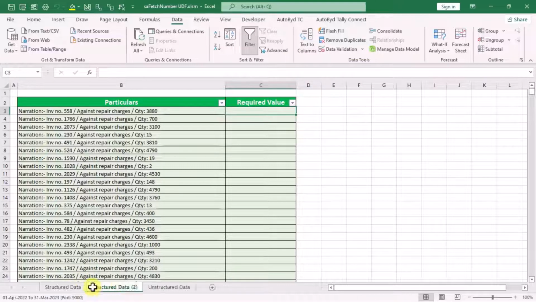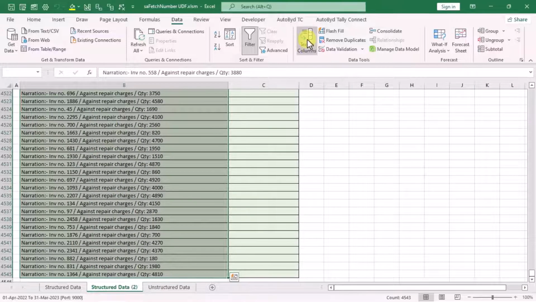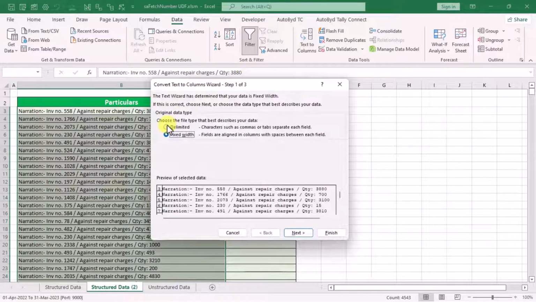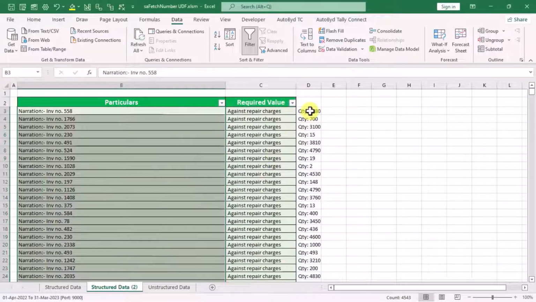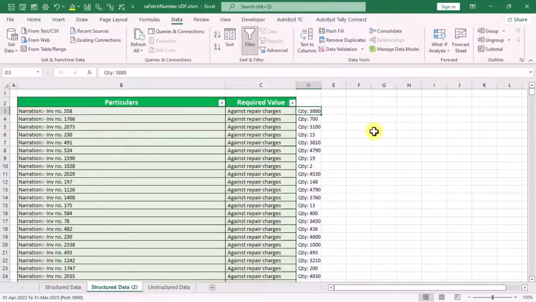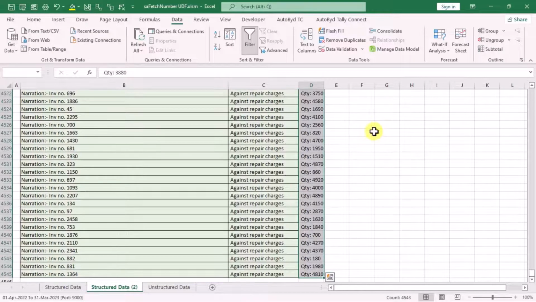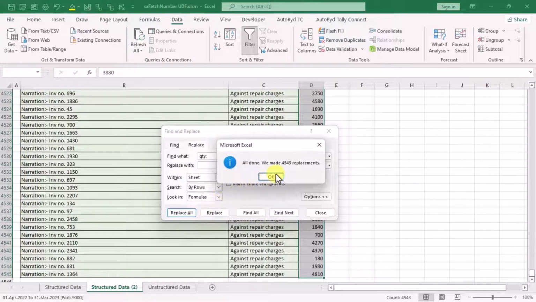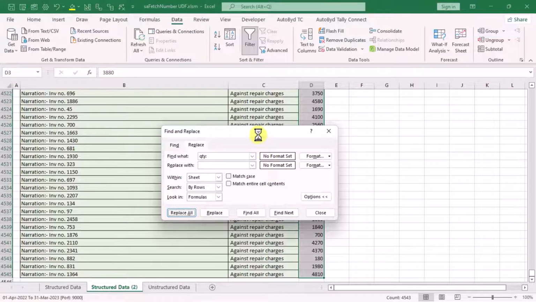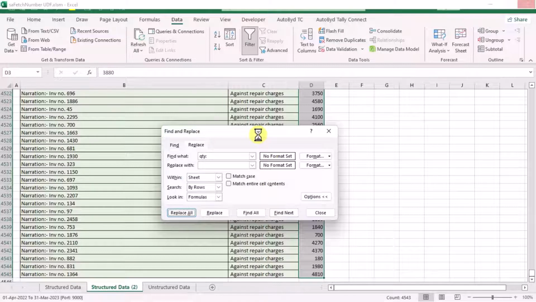How do you do that? Let me copy this first and then select the entire data and now click on text to columns. Select delimited and then click on next and you have to specify the delimiter here, which is forward slash in our case. Click on finish and then quantity gets copied into the next column. Now select the entire data and then replace qty colon space with nothing. Click on replace all. Now you will end up with only the quantity number values. This is one way of doing it.